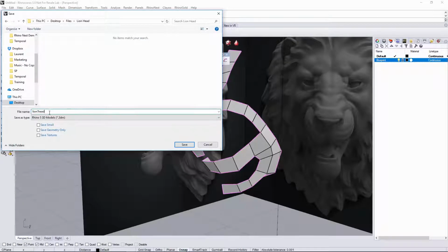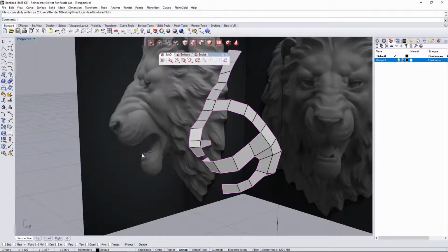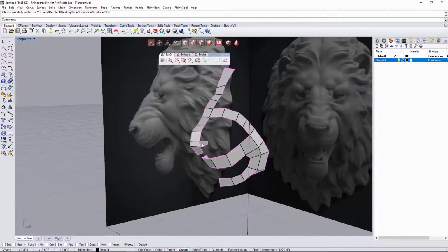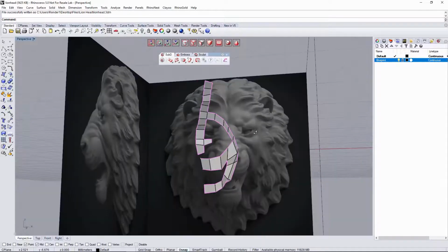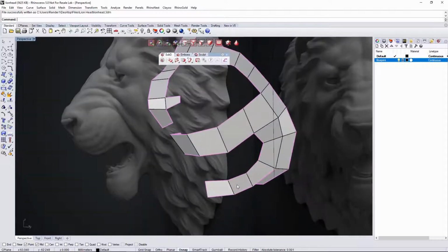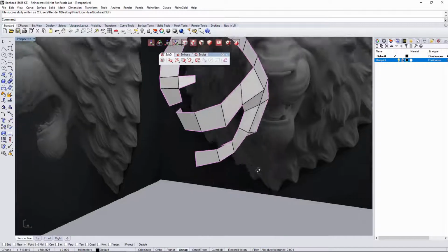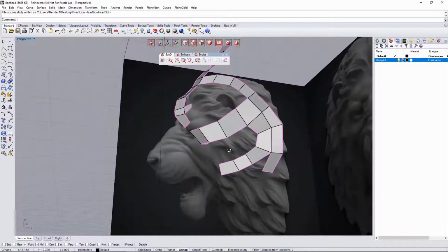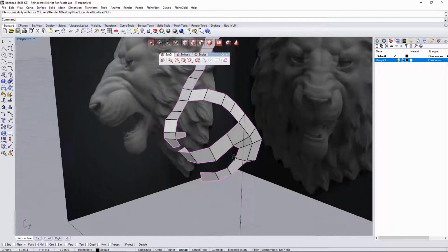So I remember to. Sorry, I got it in English. So Lionhead. I recommend to save the file every time you remember that you have to save it. Okay, so in case that something happens, we can always go back and recover the file.